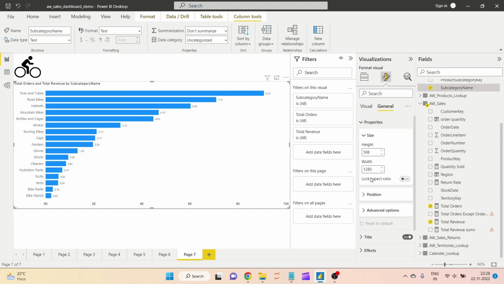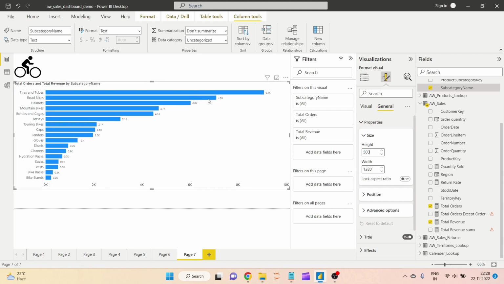First, if I open the properties, it is the height and the width. If I just put it 500, see what happens. The height changes. Okay, so I have made the height a little bit shorter. Now I want to change the width as well. I will make it 1200, and see this is already smaller now. Okay, so this is how you can change it.